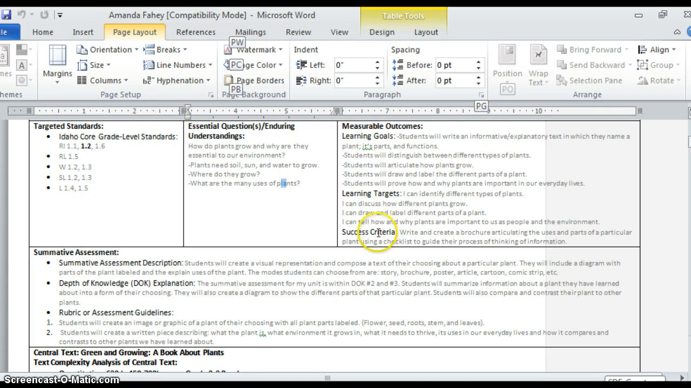It's easy to get tripped up with the similarities between success criteria, summative assessment description, and rubric or assessment guidelines. Summative assessment description is really just the big picture. The success criteria are the specific things that a quality product will look like, and the rubric or assessment guidelines will be specific to the scoring of the piece and how you would grade it. And she did a good job in all of these of focusing on that.